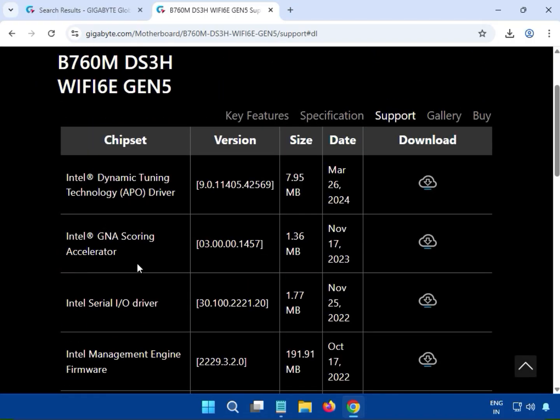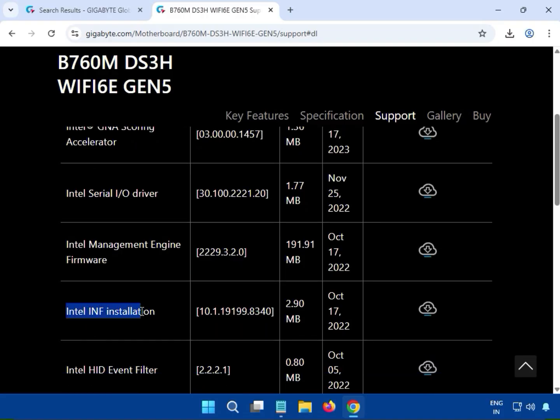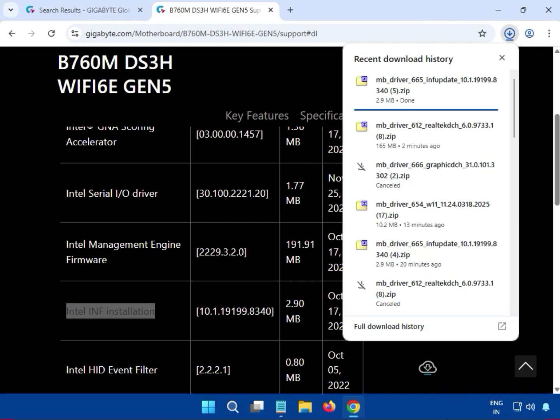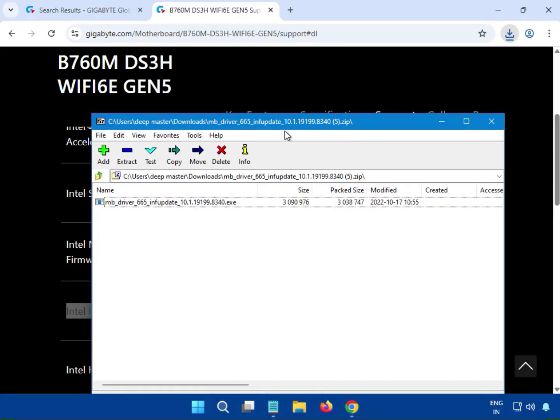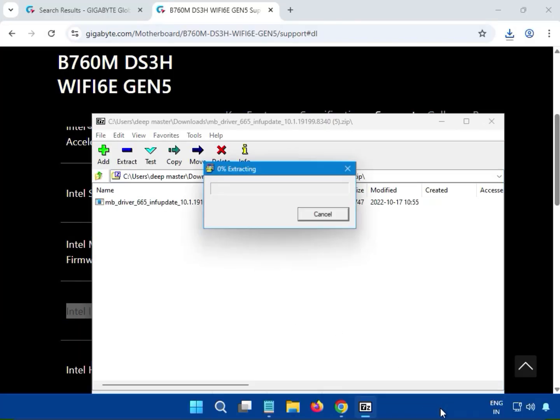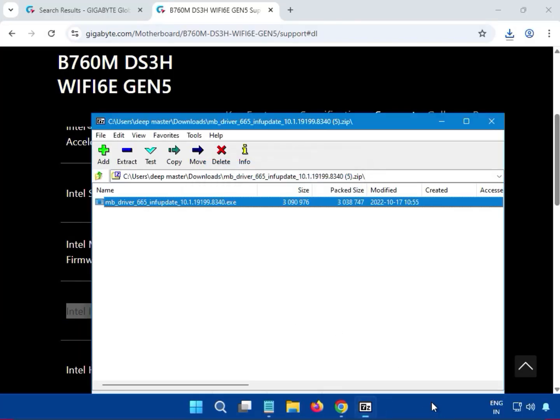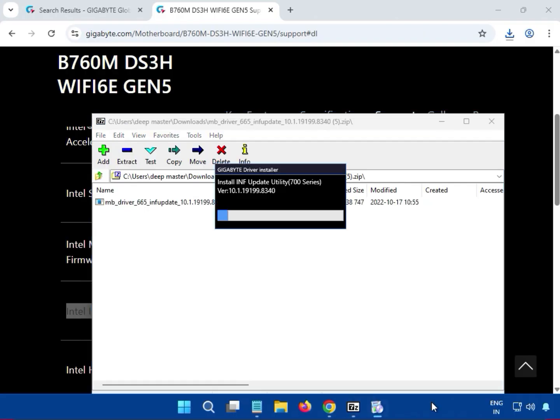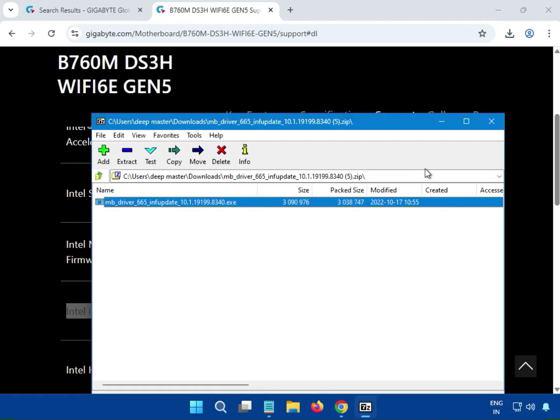Chipset. Intel INF, and click to download. It's done, and just open it. Just double click the exe and then click yes. Then close it.